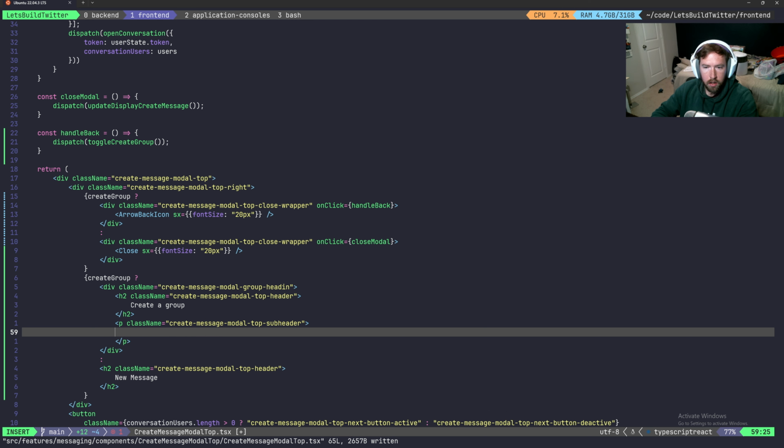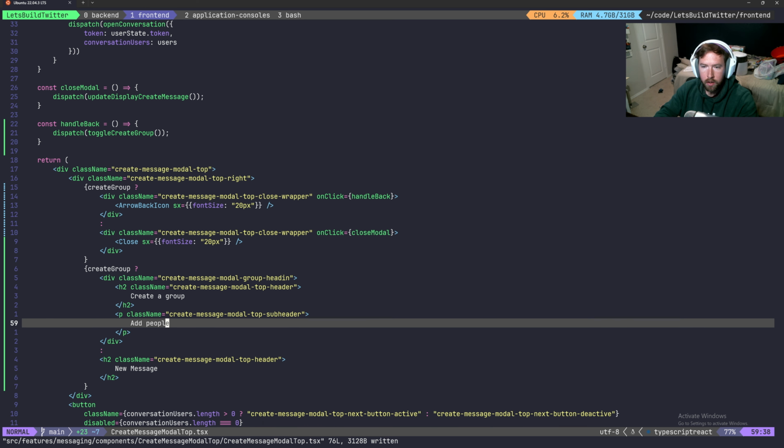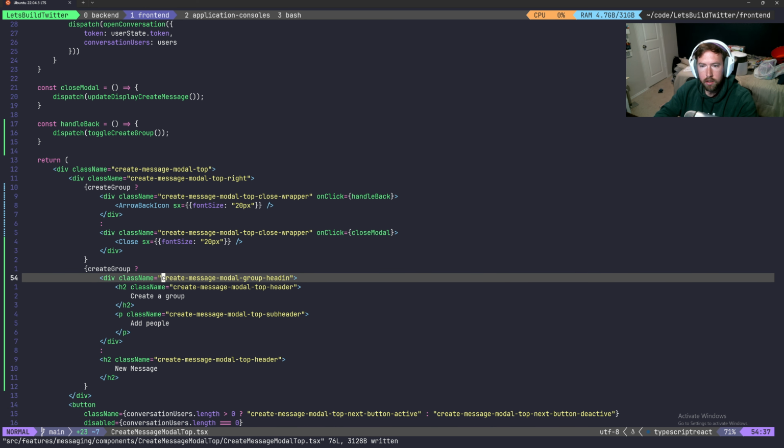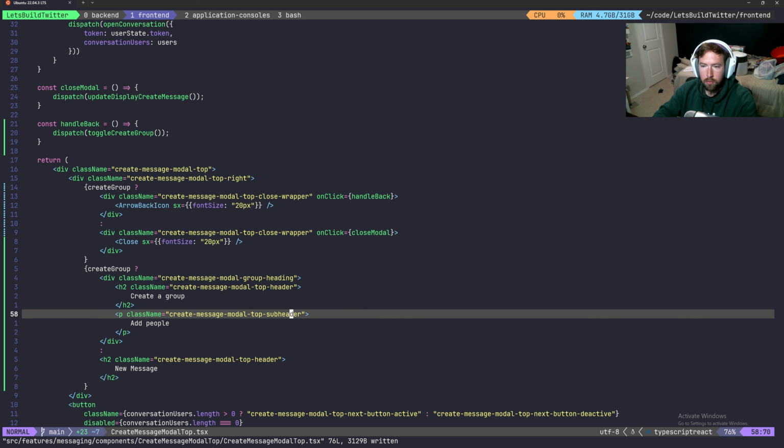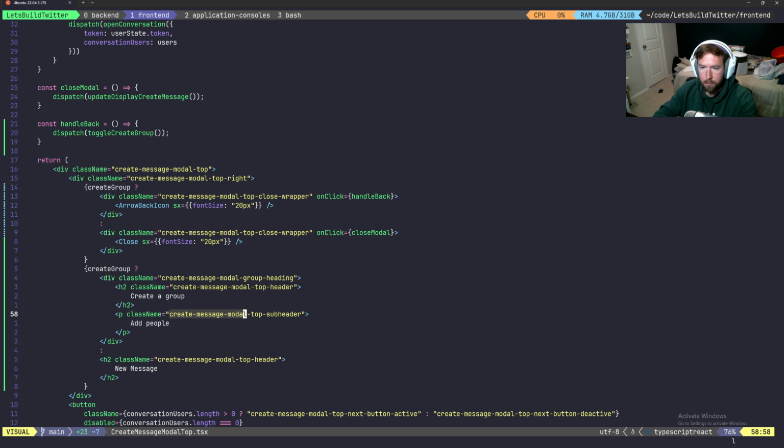And then inside here, we're going to go ahead and say add people. So we need to go ahead and add that if we are in a create group. And I believe that's all the changes we need to make inside here. Obviously, we need to go ahead and style this. I technically don't think we need this create modal group heading class on this because I don't think we actually ever use it. We just need to go ahead and group these together so they're not side by side. So what we need to actually go ahead and do is we need to create this class for create message modal top subheader. That way it doesn't have a massive amount of margin and stuff.